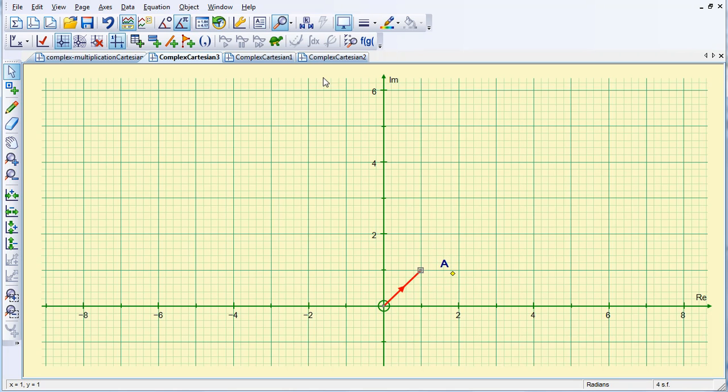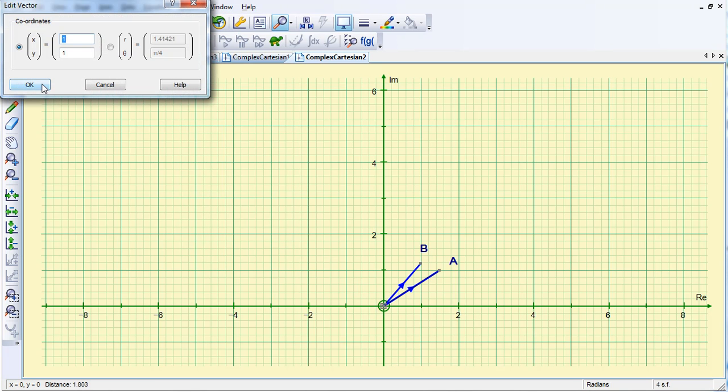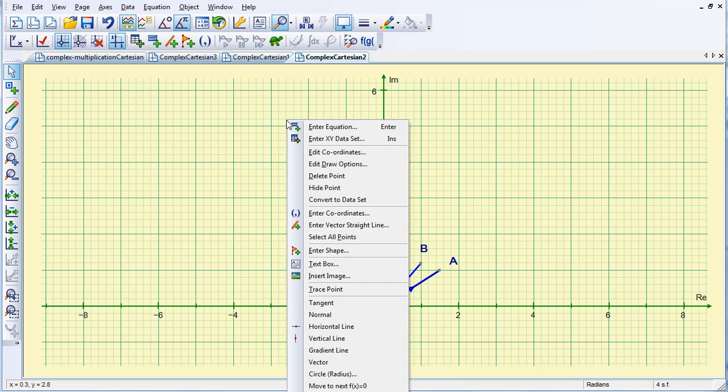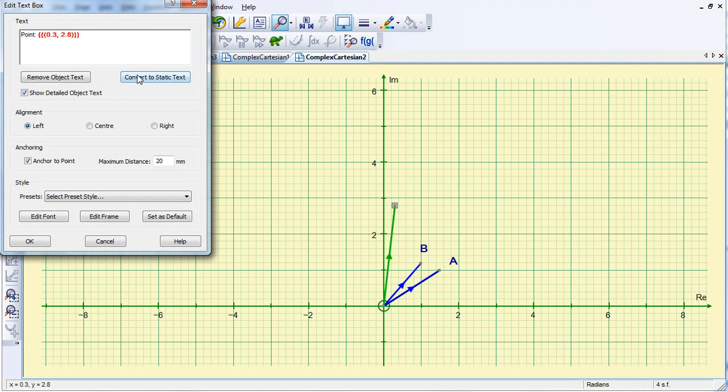I'm going to do the same with my complex number B. So if I go to another page where I've already put that on, so I've got A and B labelled, and I'm now going to put in the product. So if I select 0, 0, right click or object and select vector. This time my horizontal part or my real part is AC minus BD and my imaginary part is AD plus CB. If I deselect and then select the end point, if I right click or go to text box, convert that to static text again, and I'm going to label that as A dot B.